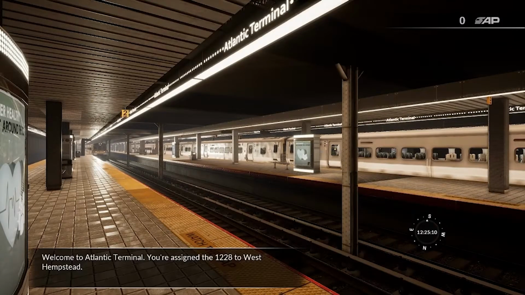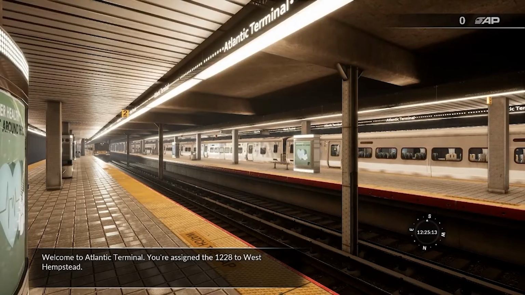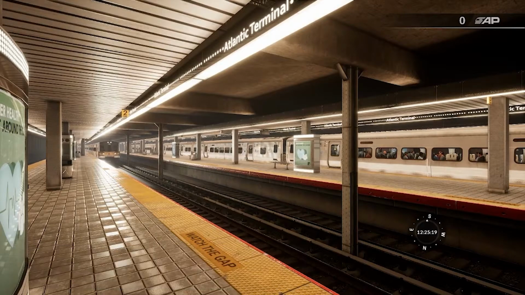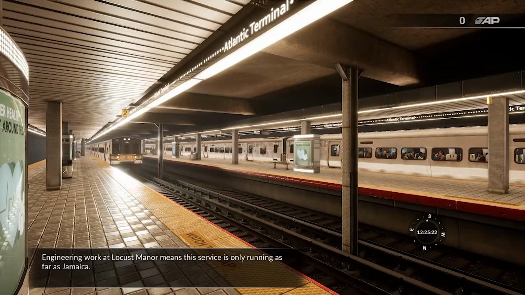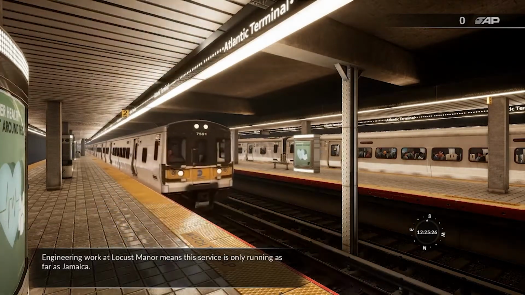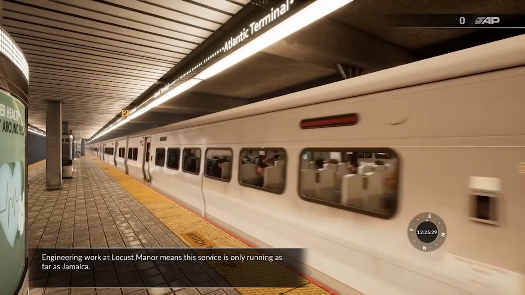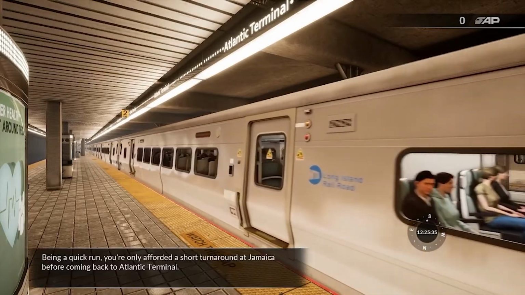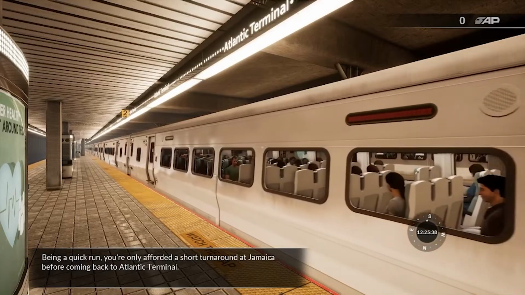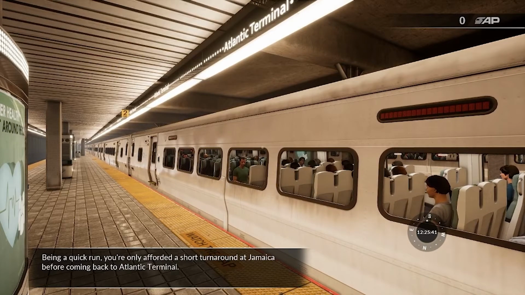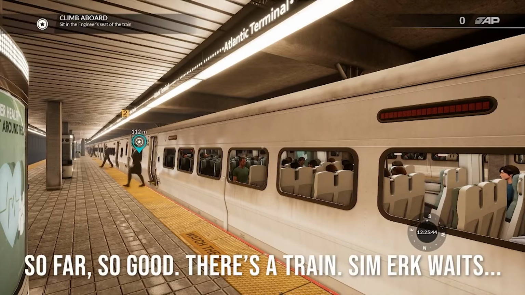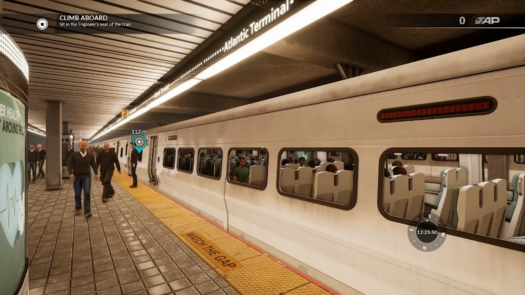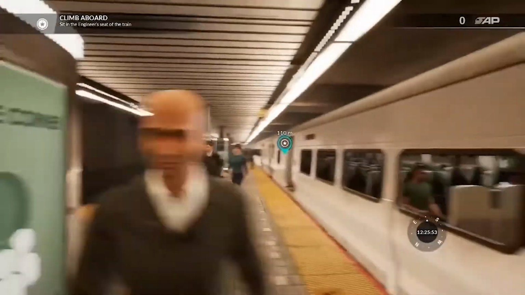So we're at Atlantic Terminal. I'm assigned the 1228 to West Hempstead, which looks like it is arriving now. Engineering work at Locust Manor means this service is only running as far as Jamaica. Okay, so we have to walk towards the other end of the train.